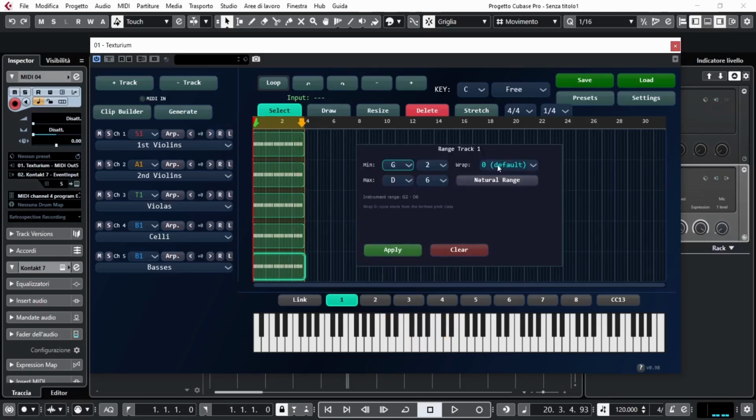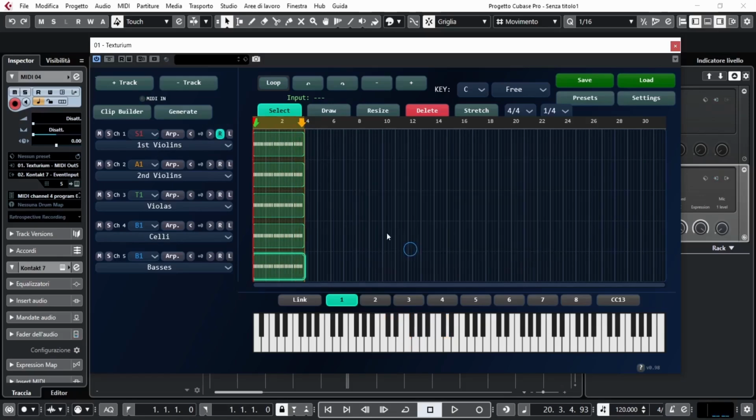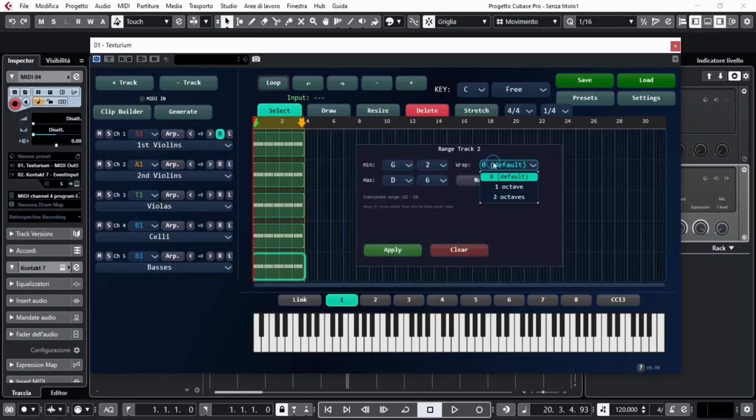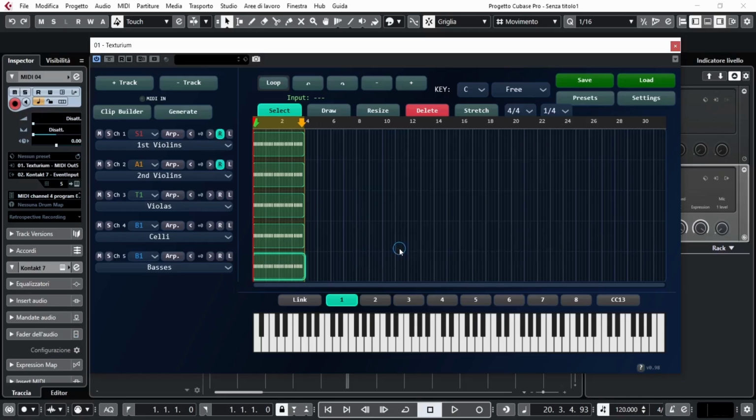Here's the range management issue I mentioned earlier. Sometimes it's useful to have very high notes on bass instruments, but in this case, it's better to reduce the octave recycling range. Much better. Texturium also supports a highly customizable arpeggiator.